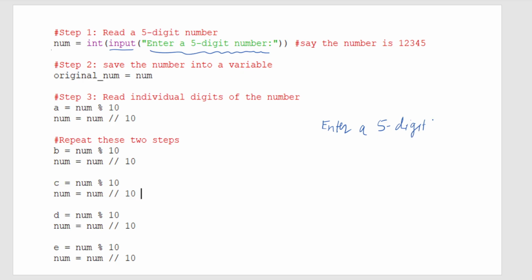I am shortening this message, but you will have the complete text written somewhere. The cursor will keep on blinking at this part, and here you need to enter a value. Suppose I enter a value, say 1, 2, 3, 4 and 5, and we press enter. What it will do is copy this 1, 2, 3, 4, 5 into the variable called num.